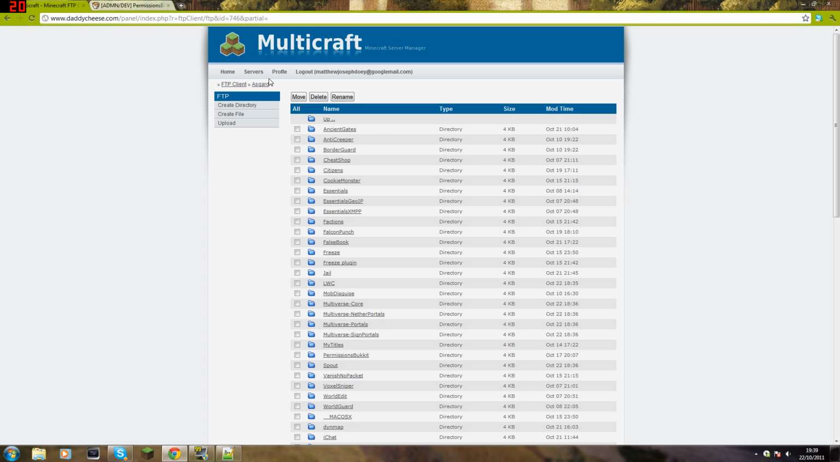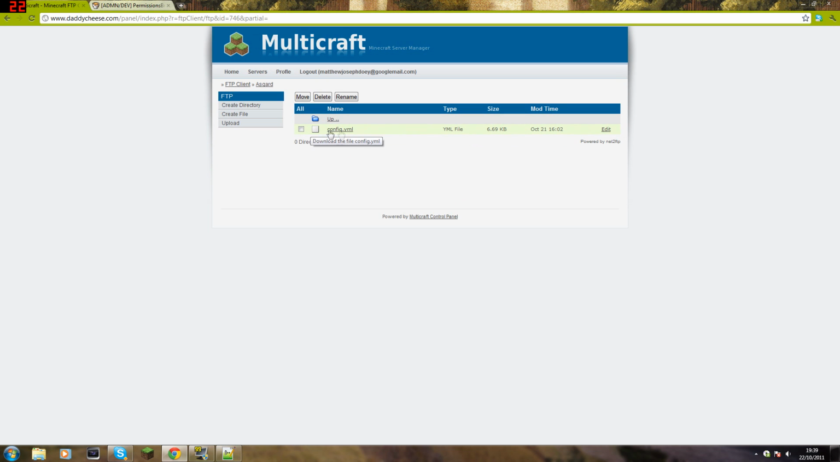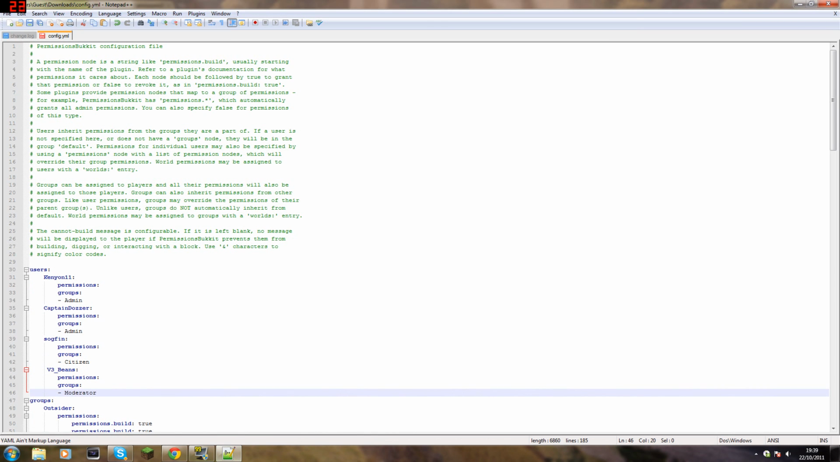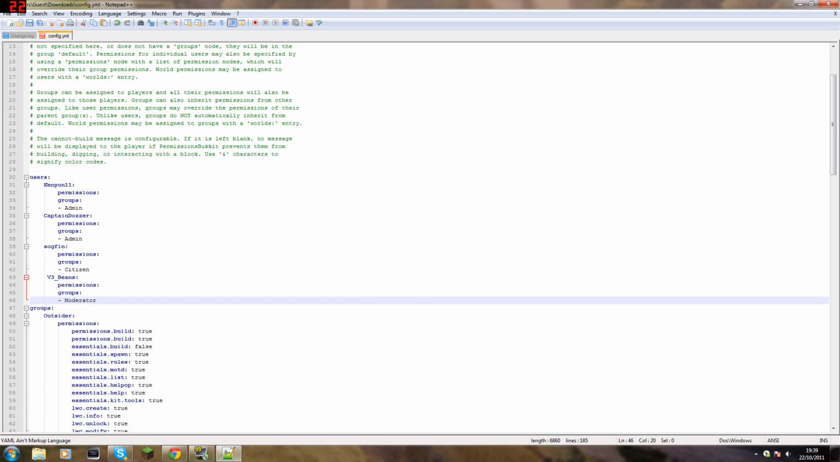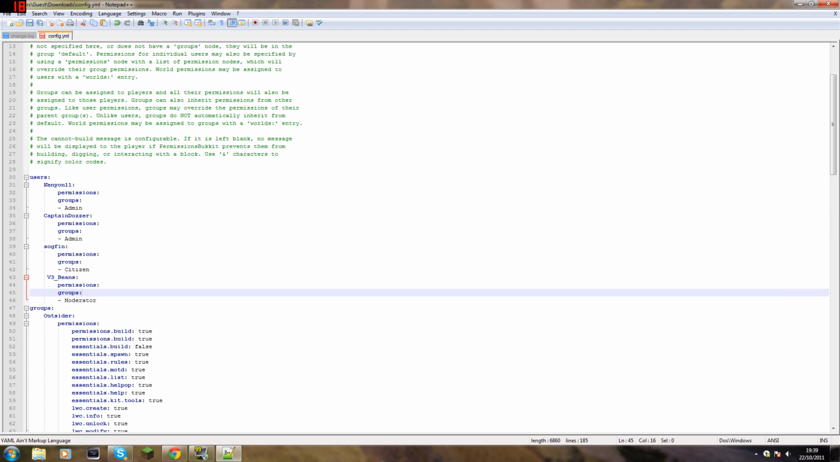The next thing you're going to do is, after the server's reset, you're just going to look here and search for the Permissions Bukkit folder. Then you're going to go into it and you're going to get the config. You're going to open the config in whatever editing software you use. I'm using Notepad++. Alright, so you've got standard users here, you've got groups down here.